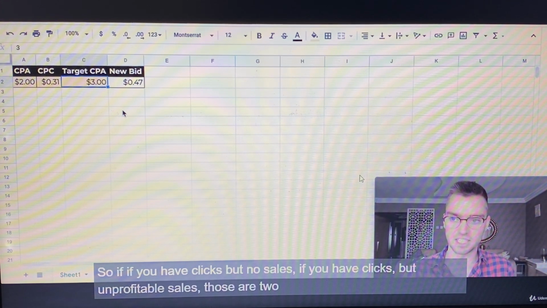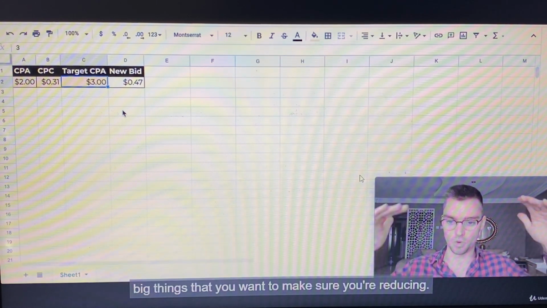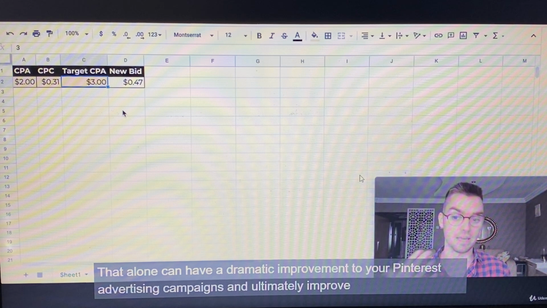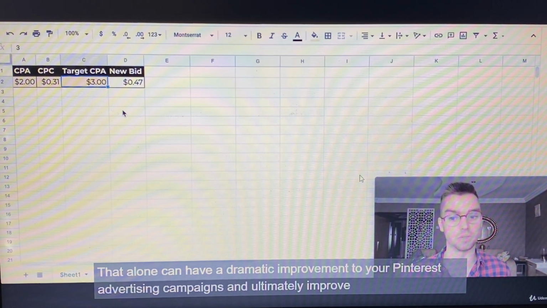If you have clicks but no sales, or clicks but unprofitable sales, those are two big things that you want to make sure you're reducing. That alone can have a dramatic improvement on your Pinterest advertising campaigns and ultimately improve the profitability.